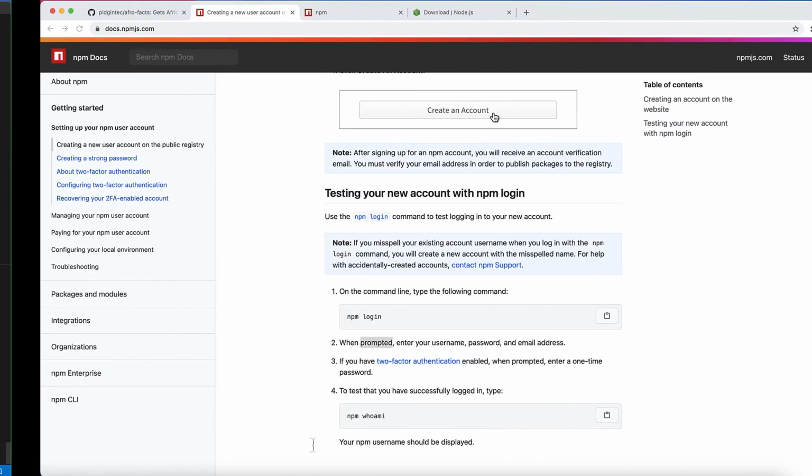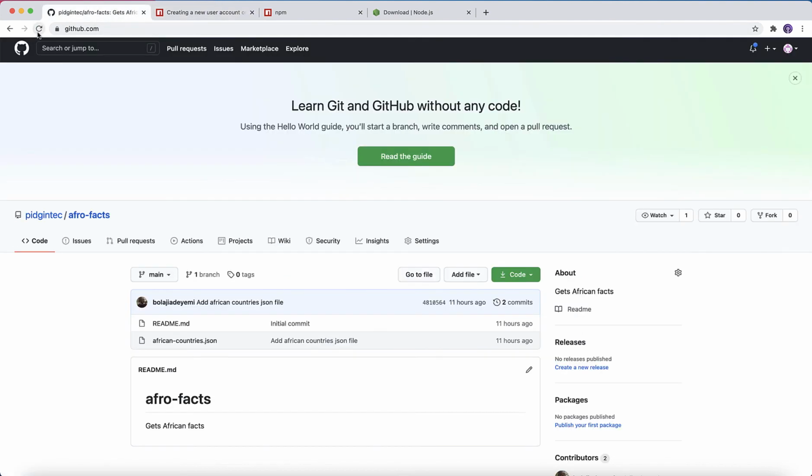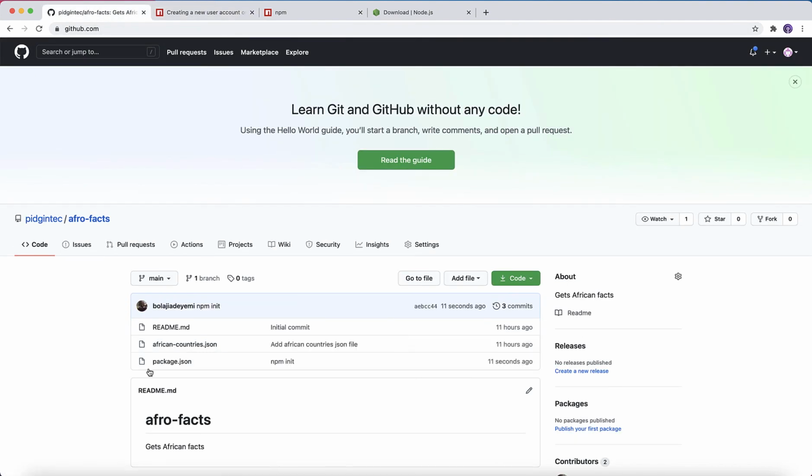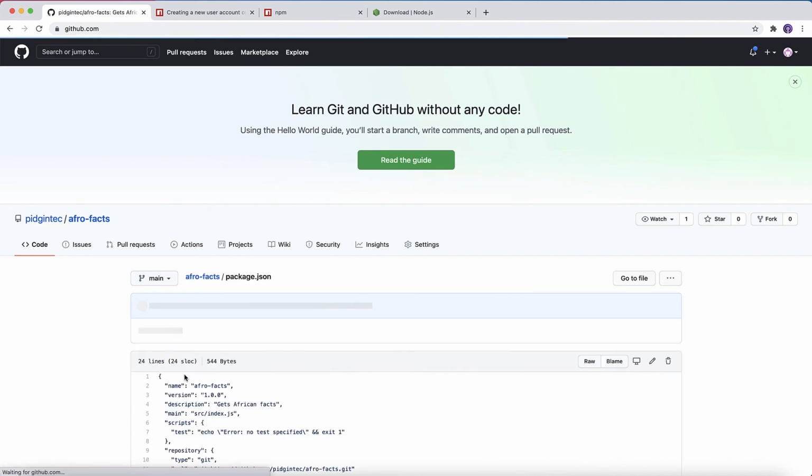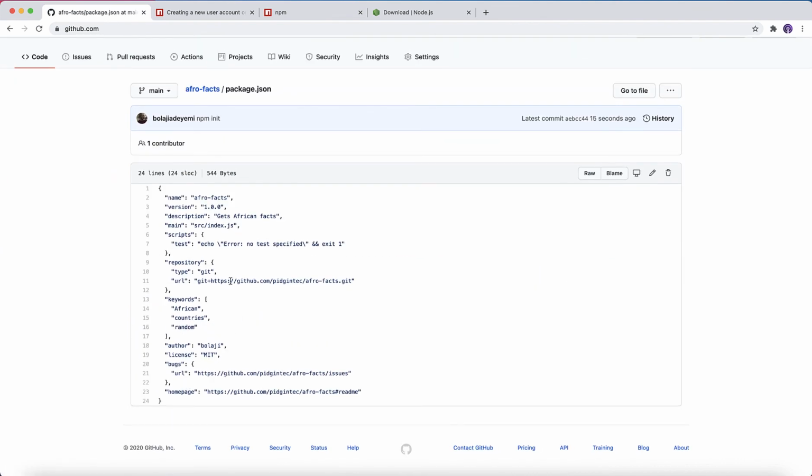All right. If I come to our GitHub here and refresh, you see we already have the file. We have committed it there. So we have set up our npm. The next thing we will do, in the next video, I will add the functionality for the library itself.